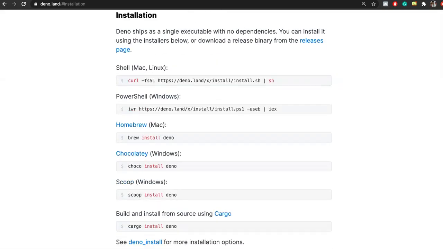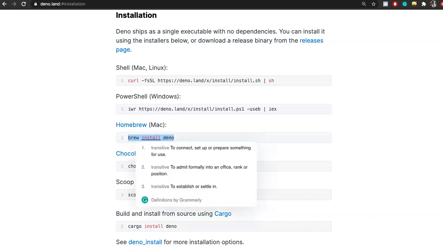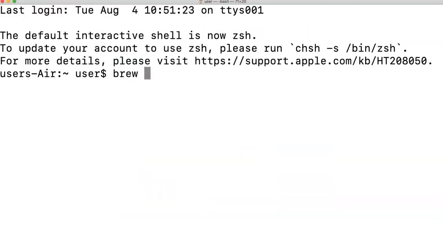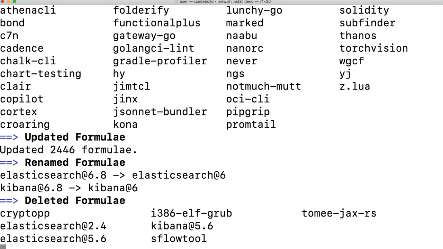Brought to the installation instructions for different environments. You can use any of the approaches depending on your operating system, but because I am using a Mac and I am using Homebrew, I will copy and paste the link, brew install Deno, into my terminal. So brew install Deno, and enter. When you do so, you will download and install Deno on your machine.